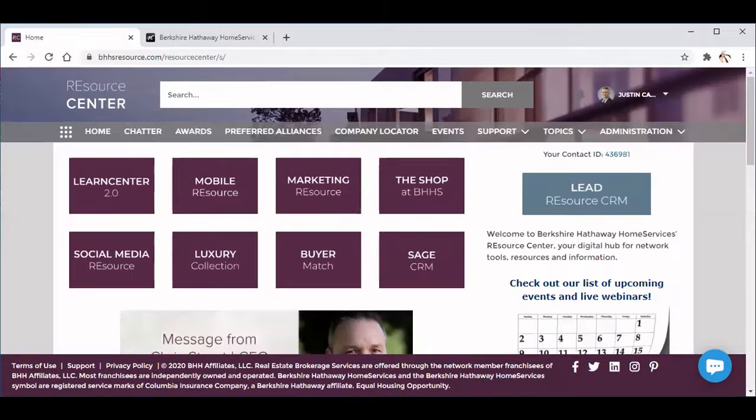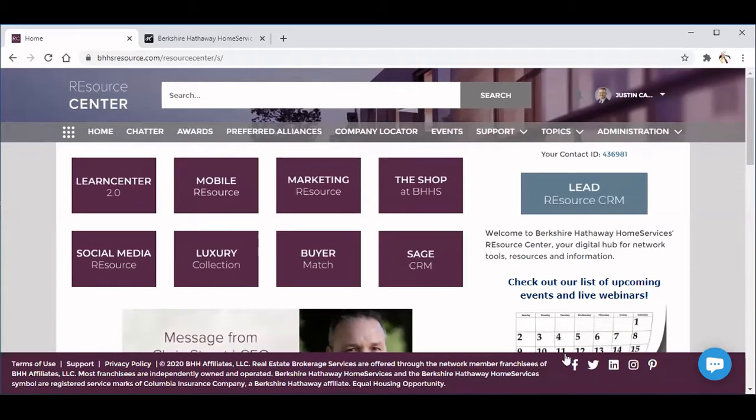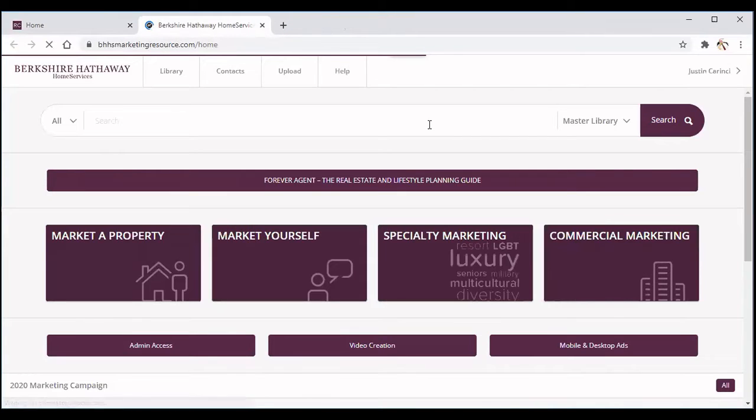All right. So in order to create your own newsletters, you are going to go to the Resource Center, vhhsresource.com. You log in to the Resource Center, and then you just click on Marketing Resource. Marketing Resource is going to land you on the home page for Marketing Resource. And remember, the Marketing Resource and the Resource Center are two separate things. The Resource Center is like a hub, and you choose what tools you're going to use from there. The Marketing Resource is one of those many tools that you have on the Resource Center.